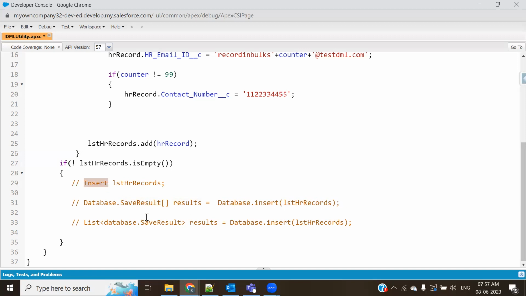From an operation point of view, both of them are the same. If you give insert collection name, or otherwise if you give database.insert collection name, both are going to work in the same manner. But we don't want that, right? All right. If we don't want that, what do we want?